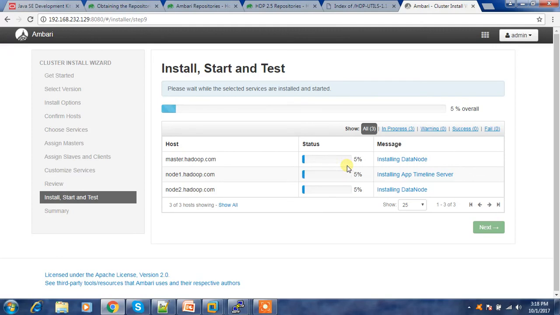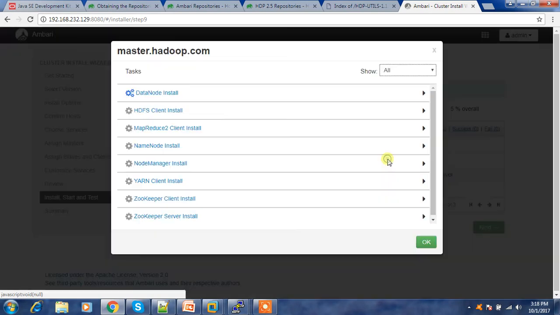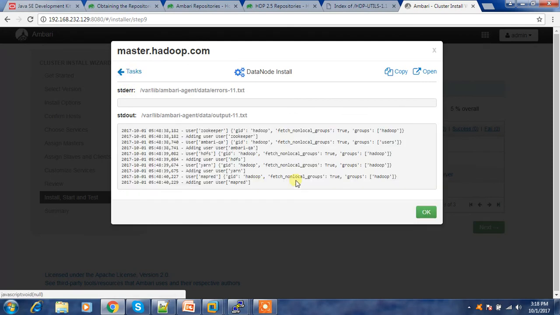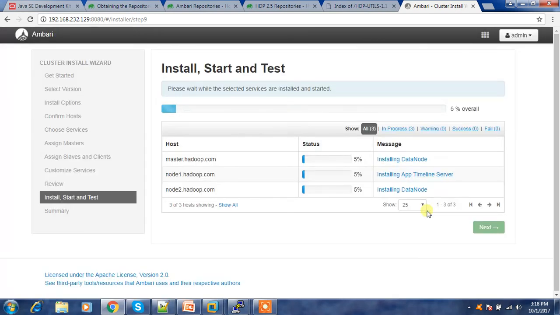Again, it takes time. If you want to know the details about the installation process, look into the detailed messages: just click the message option and you can see which services or components it's trying to install now. It's trying to install data node, and if you expand that, you will get the message detail, what things it's doing. Again it takes time depending on the number of packages and network bandwidth, so you have to wait some time till the installation finishes.